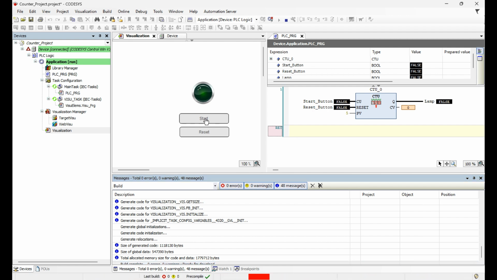So let's start. The start button is true, and now we have done 2 clicks, 3, 4, 5. Now when we have done 5 clicks on start, the start button is true and the lamp is true, and the lamp on the visualization has turned on. Now we turn it off and press the reset button. The reset input turns to true from false, the lamp turns off and the lamp turns to false.